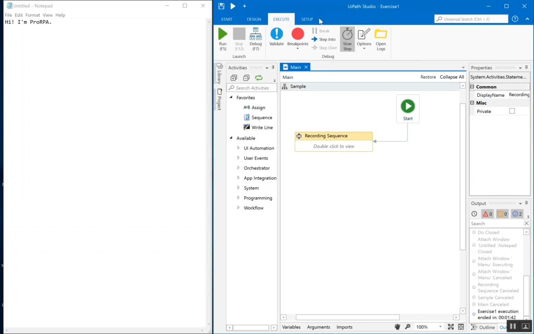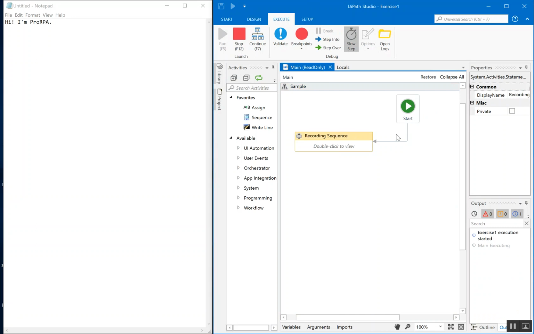And then if I click this, initially by stepping into, I'll step into the program. That means the start activity, the node, is being processed. Now it's the sample. Start sample. It will go to the recording sequence in a minute.